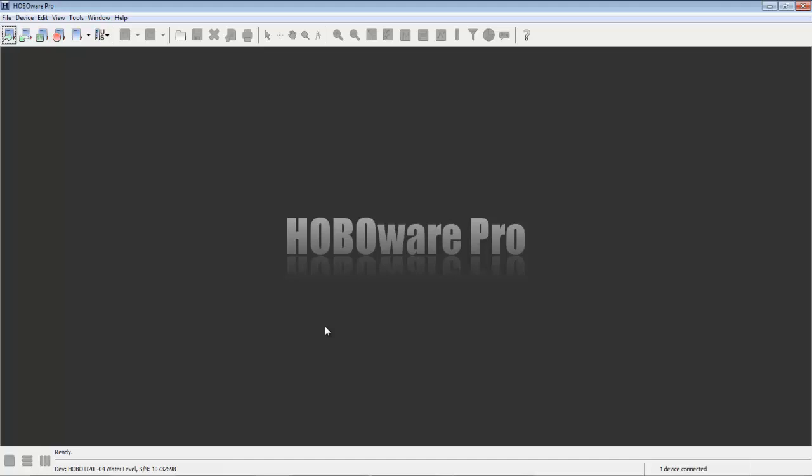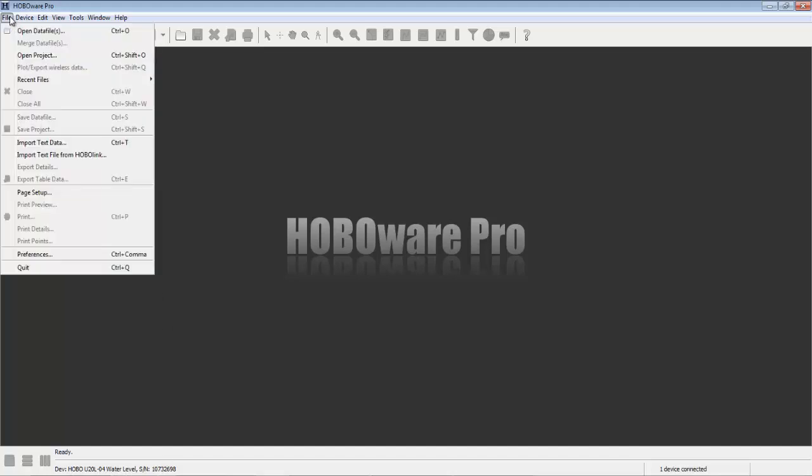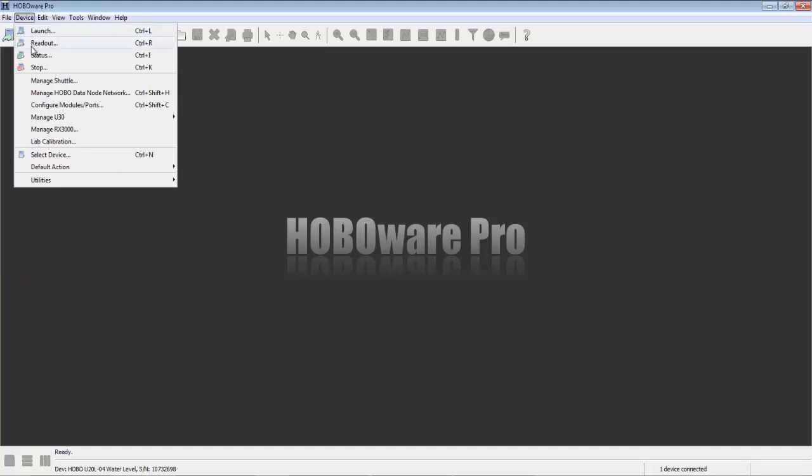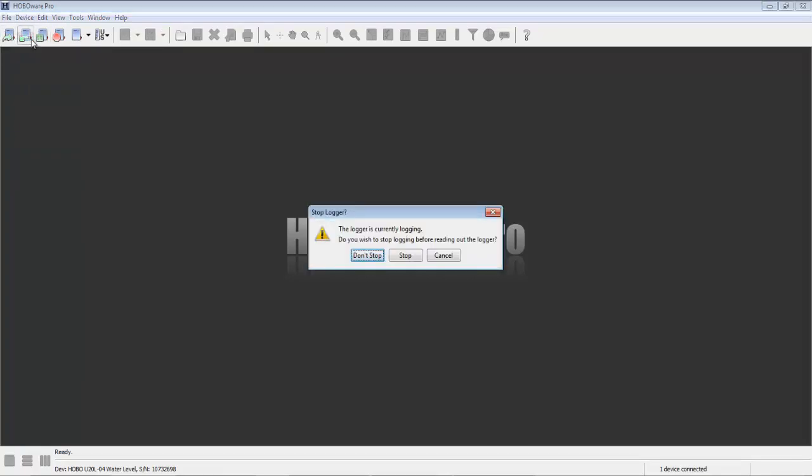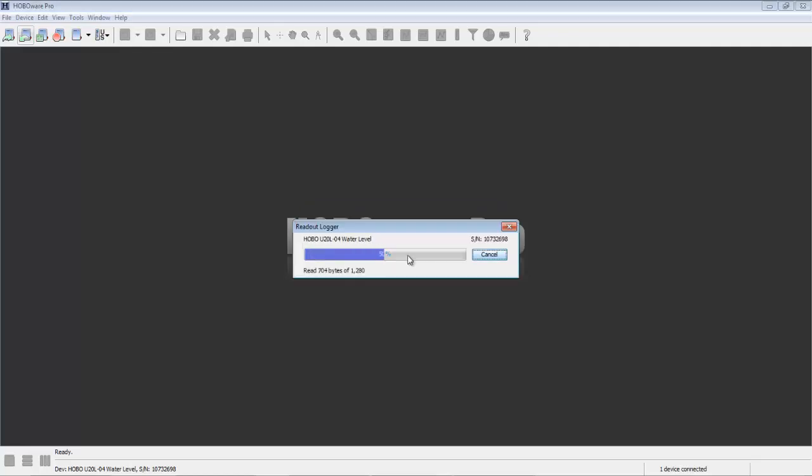So notice when I open HoboWare, I have my sensor already attached to the USB base station, and down here in the bottom, I can see that this instrument has connected to the software. If I want to read out my data, I can go to File, or rather Device, and say Readout, or I can also select it from the bar at the top of the screen here. It says it's currently logging, because it's still recording data from the prior experiment. I'll say stop to stop the measurements.